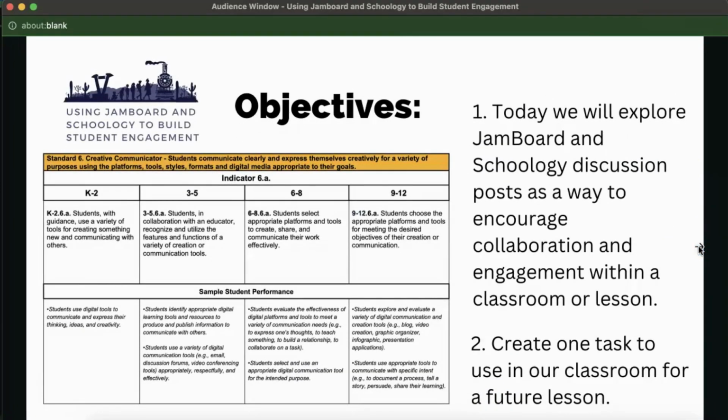Arizona has recently adopted a new set of tech standards. Using Jamboard and Schoology falls right into Standard 6, which allows students to communicate using a variety of platforms, formats, and tools. These are both great ways to get into this standard. Later on in the presentation, after presenting all of the information, you'll be able to pause and take time to create a task to use in your classroom using Jamboard or Schoology or both.